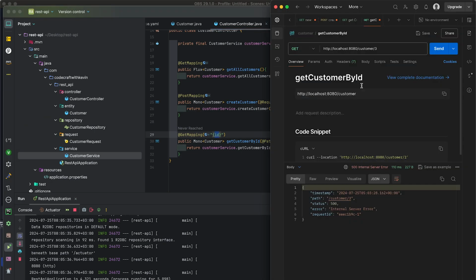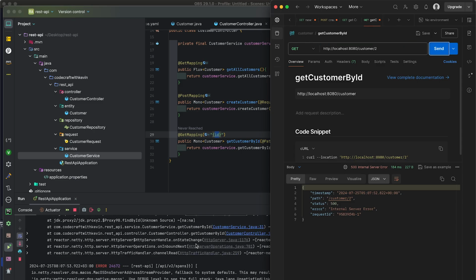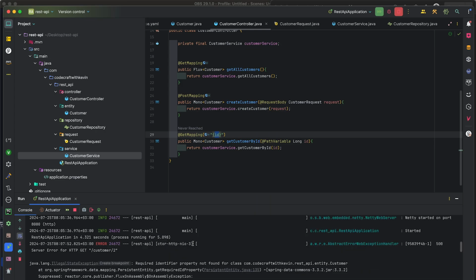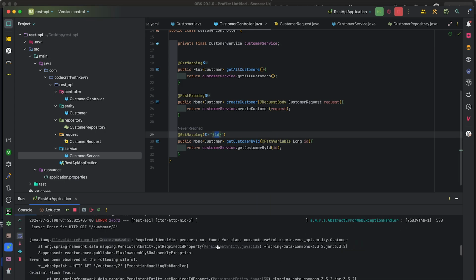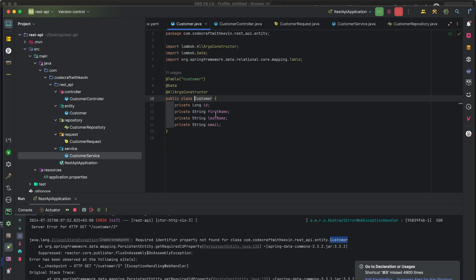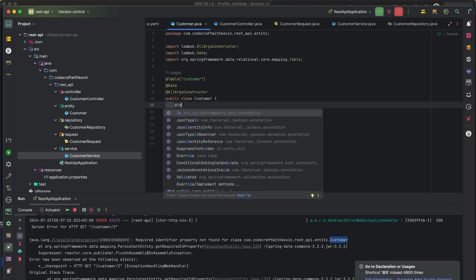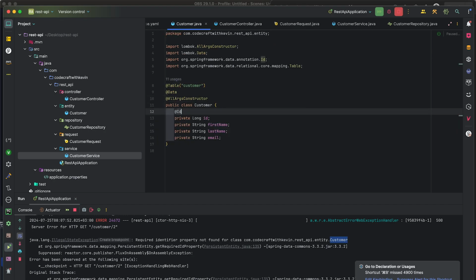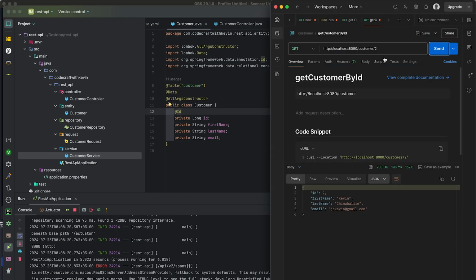So I try to get 2, and boom, it's giving some error. Let's check the error. The error says require identifier and so on. Oh okay, we forgot inside here the ID. So let's refresh and we see, boom. So I've got it. I can even try number 3.